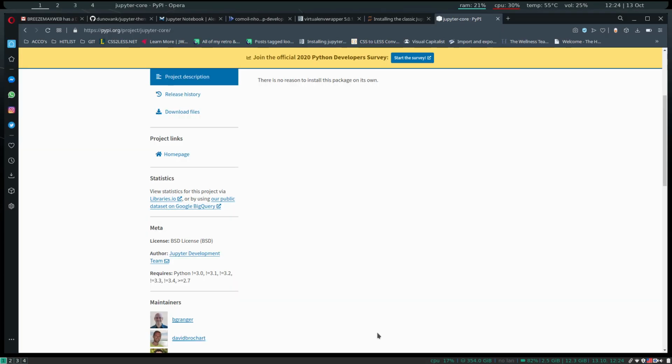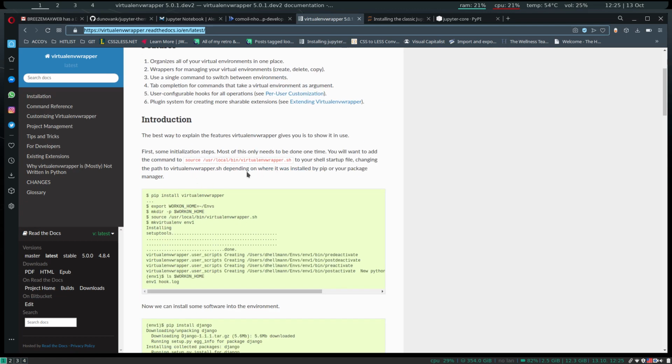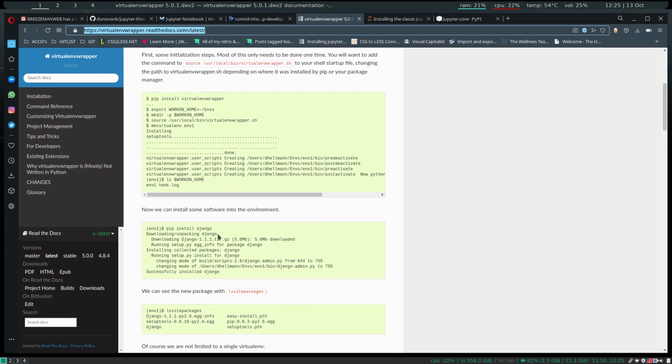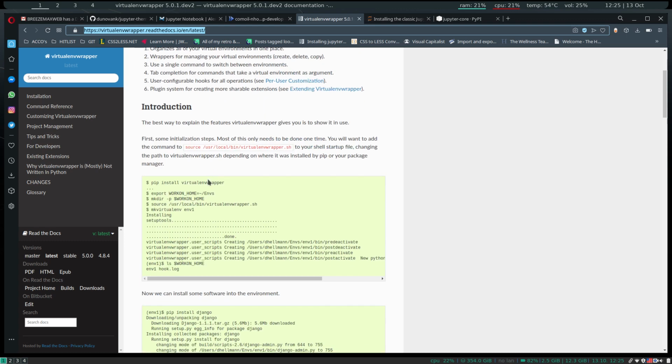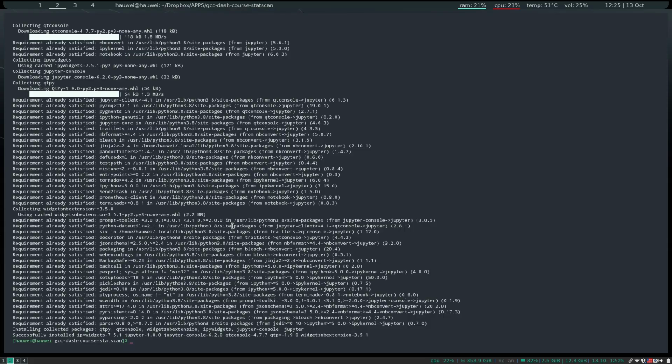So now that we have all that installed, we will create a virtual environment using VirtualenvWrapper. Now, VirtualenvWrapper is, I think, the easiest way to create a new virtual environment. There are a number of ways to do that, but I just like using this one. So all you have to do, once you have that installed, is you can set an environment variable, but we're just going to do the bare minimum here.